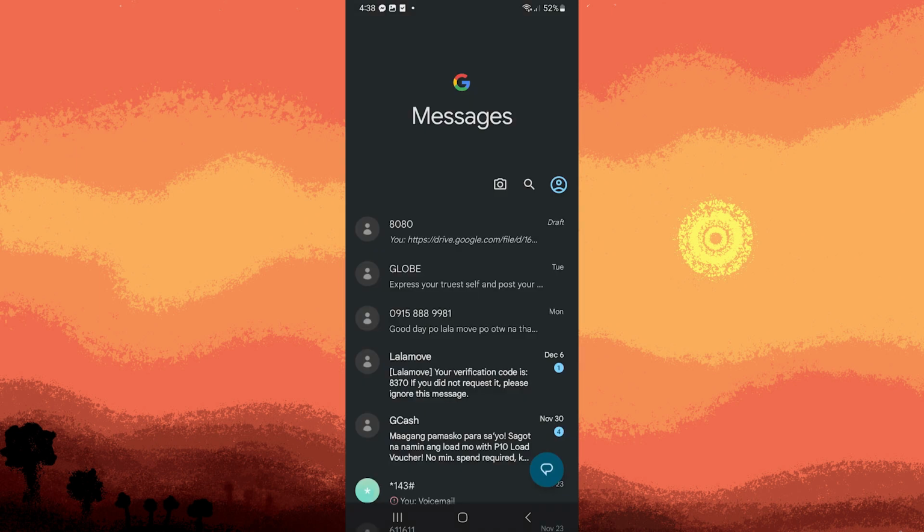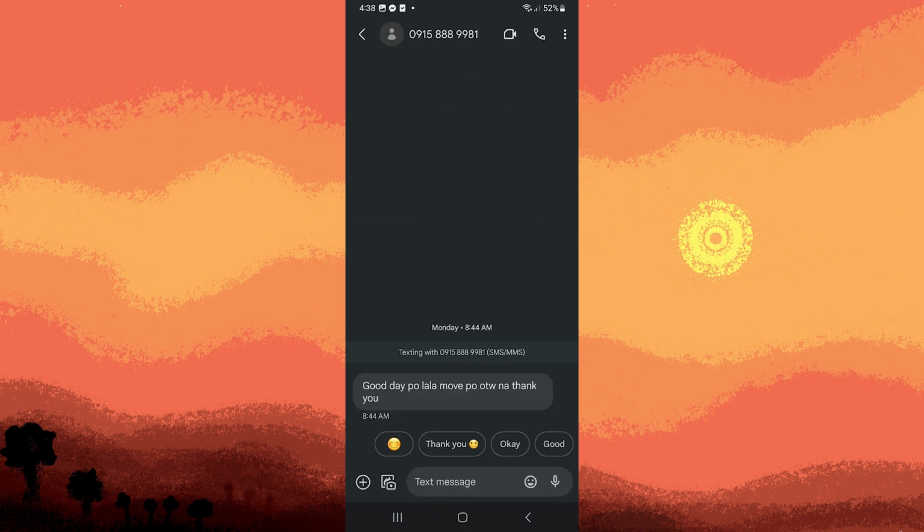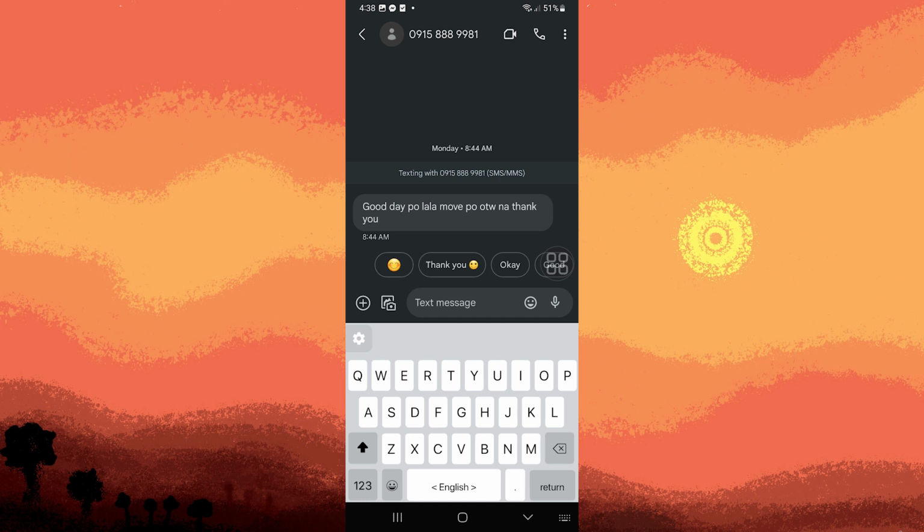Navigate to your messaging app and choose a chat head. Within the text input field, tap on the text message. You'll notice a transformation as your keyboard seamlessly adopts the appearance of an iOS keyboard. To access the iOS emojis, tap on the emoji button.